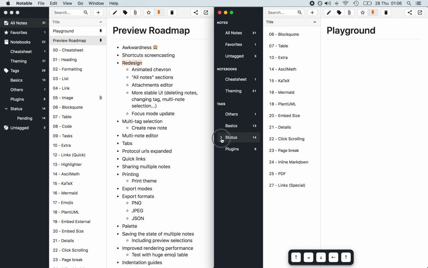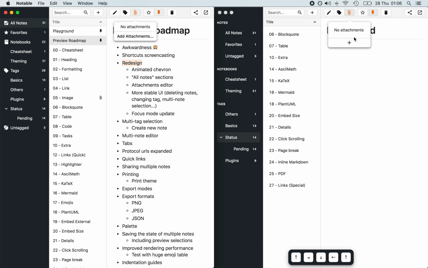The chevrons are now animated, finally. The attachments editor popover changed a bit. I think it looks cleaner. What else? Yeah, the UI now is more stable.